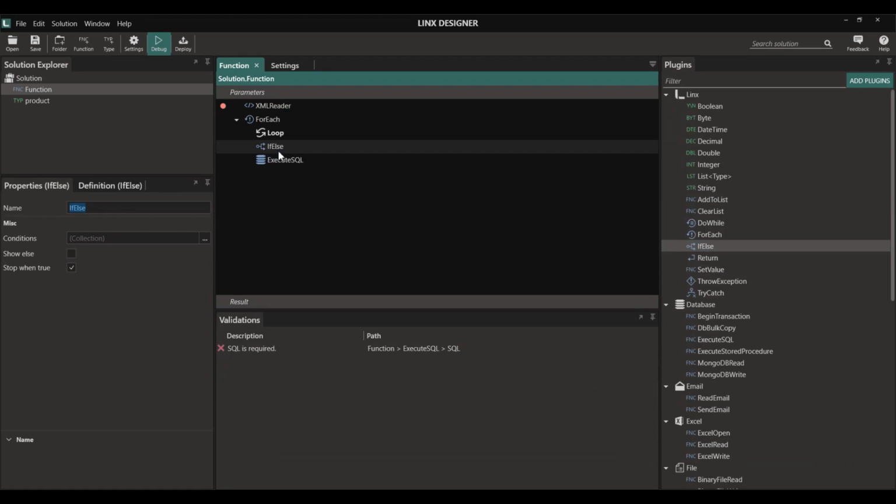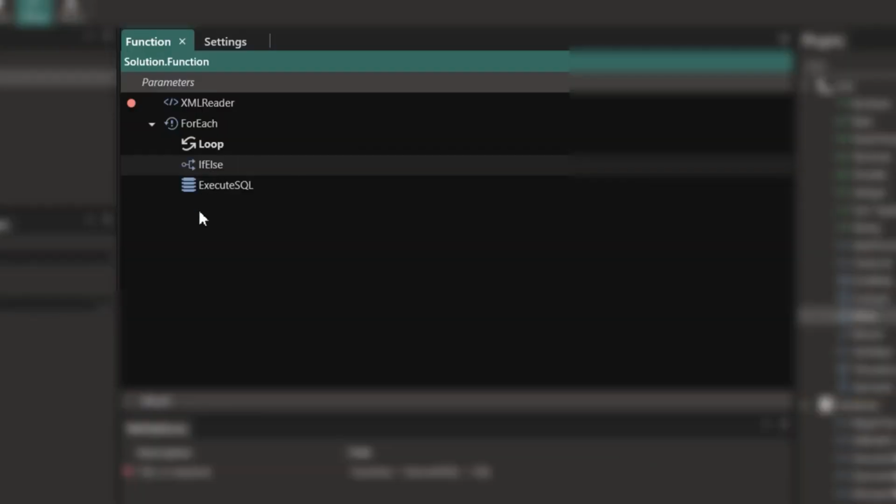You can also add additional logic, for example an if-else statement, if you need to skip certain records, or perhaps you need to apply specific data transformations on specific values.